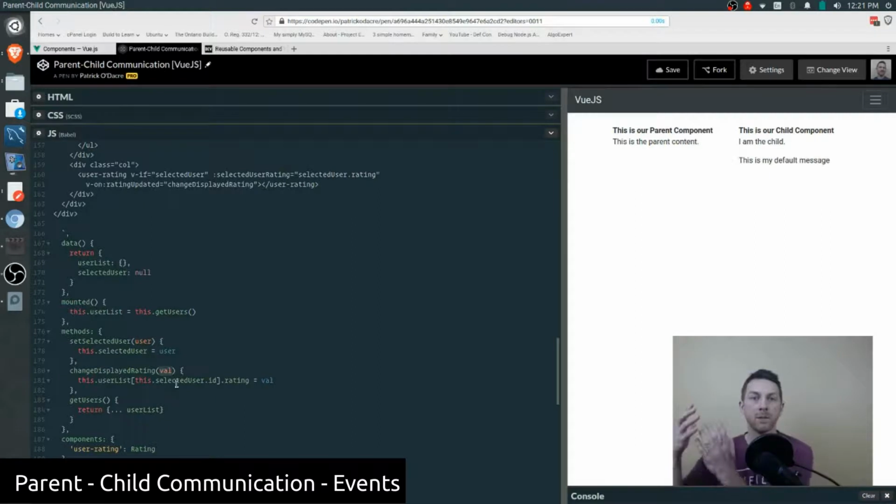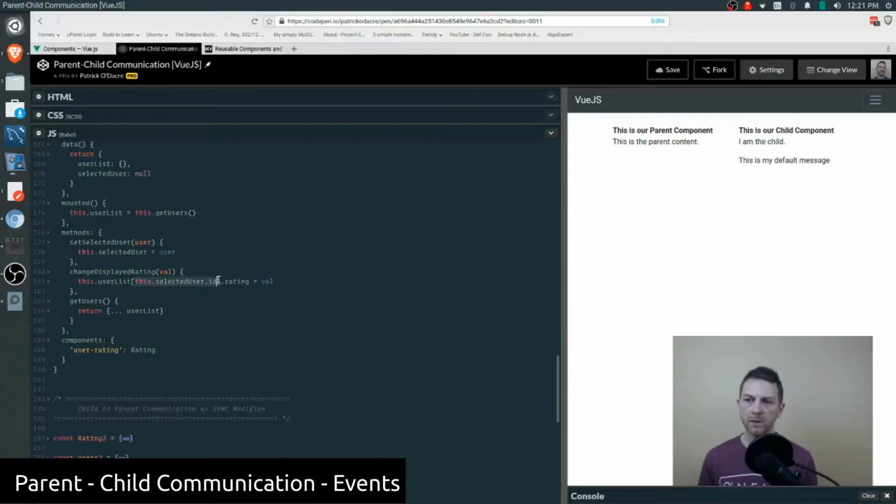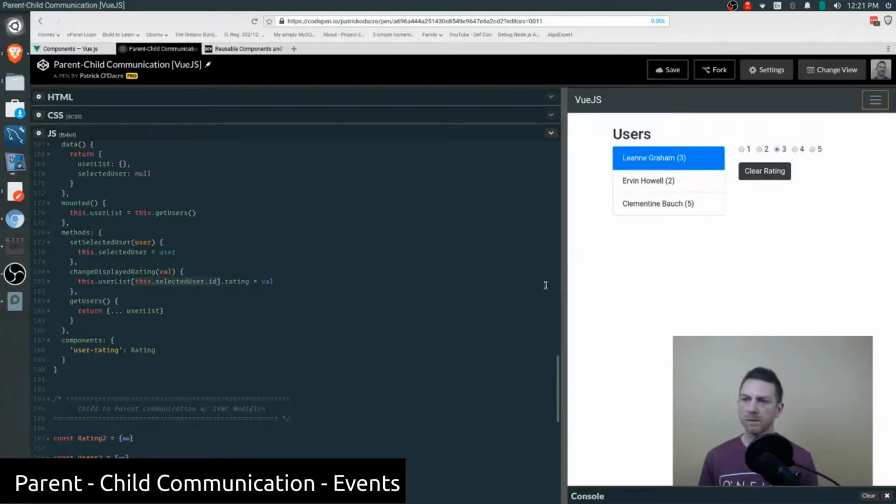Now that I've passed up an update, the update was successful, I'm passing up the new rating to the parent. The parent catches it right here, and we just reference our user list and we find our selected user ID, because we've selected our user. Which user? ID 1 in this case. And we change the rating property to that new value. So we have a 3 here. I change this to a 4, throws it back up, parent catches it, and it resets it to 4. And that's all there is to it.